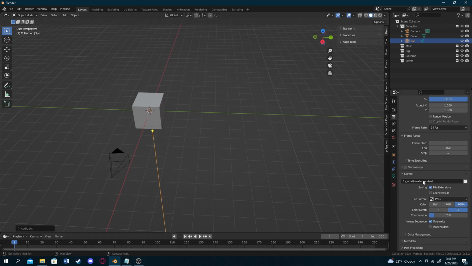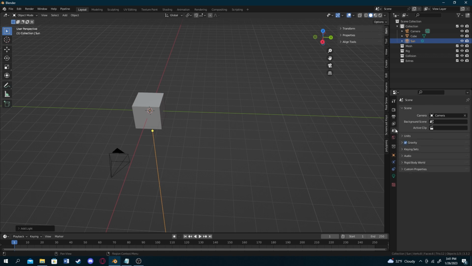The output is simply where your renders will save, and then you could select your compression, color depth, all these complicated things. You can just copy my settings for now, but if you want to go more in depth, there's plenty of videos online that actually explain how these work. So other than that, let's head down to the world settings.